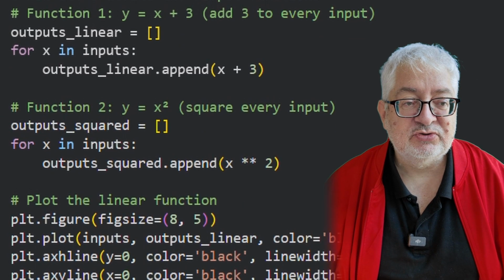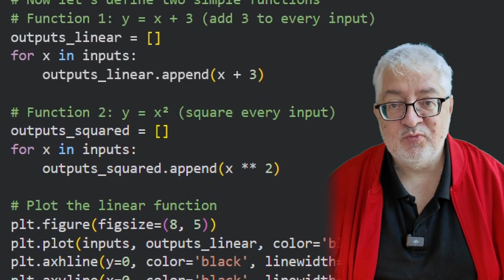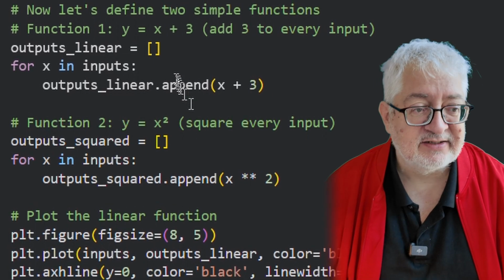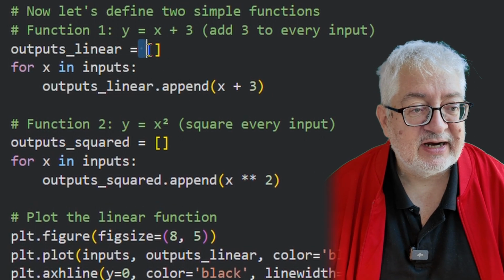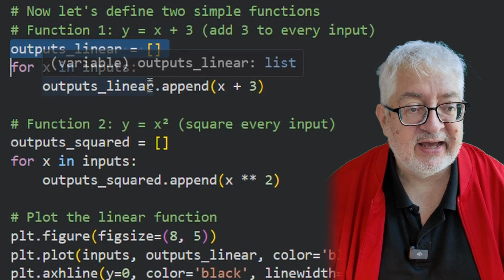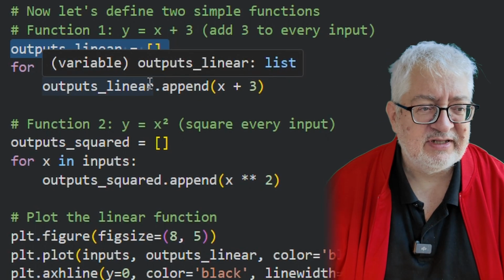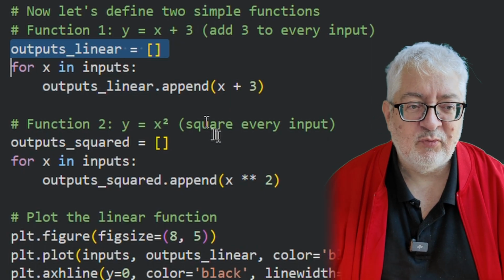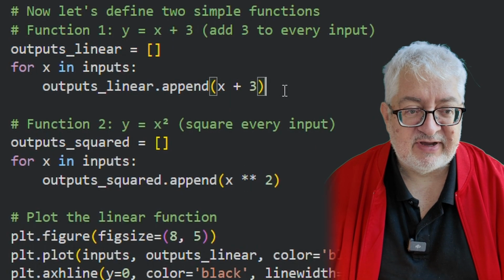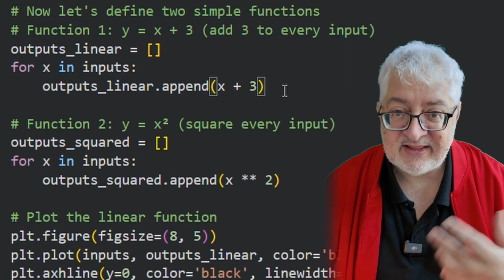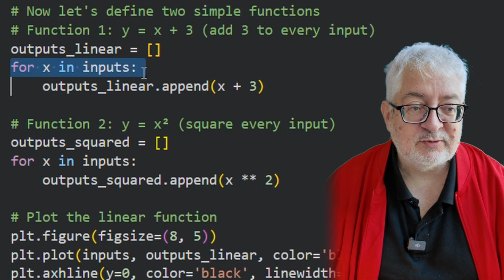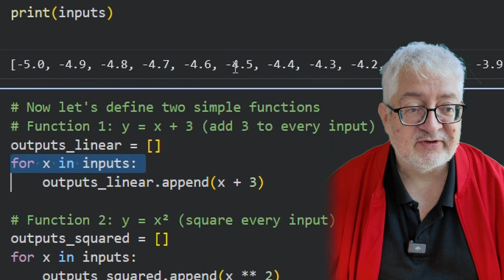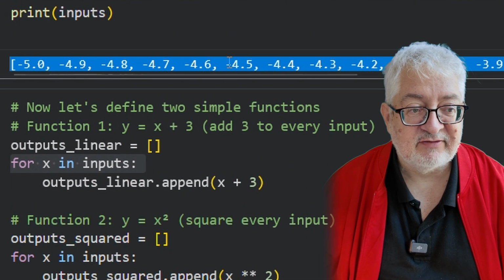Now I want to define two simple functions that will show different properties of functions. One will be linear, one will be not linear. And this is what I'm doing here. Output linear, and I just produce the values. I don't even bother to make a function now in Python because I just want to plot them once. So I will produce the values that I want, put them in a list, and then display the list. So I want the outputs for x in inputs, right? I make a loop over my inputs, and you remember my inputs are here, this array of inputs here.